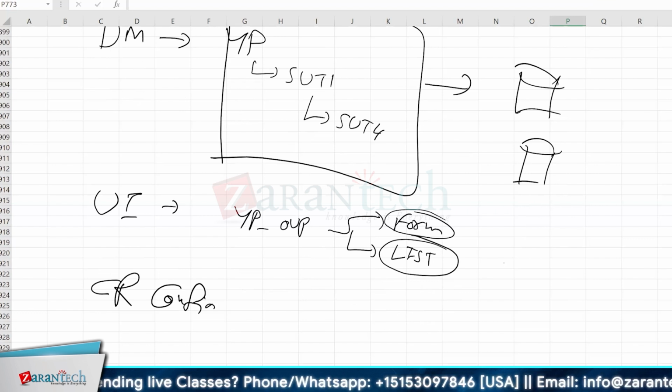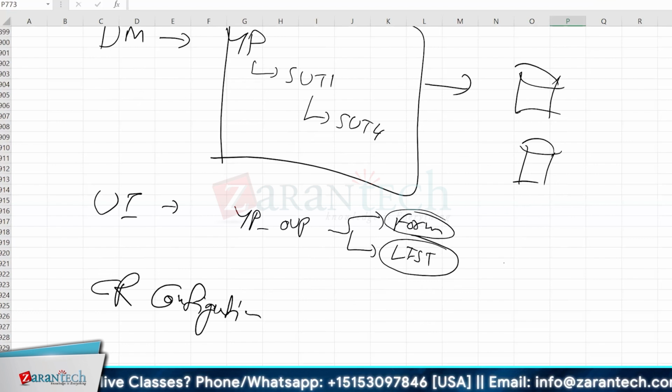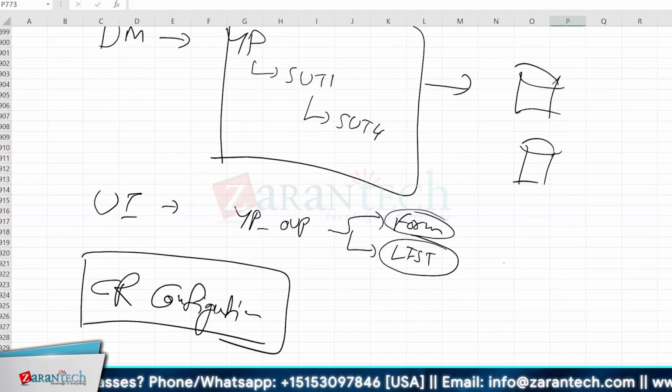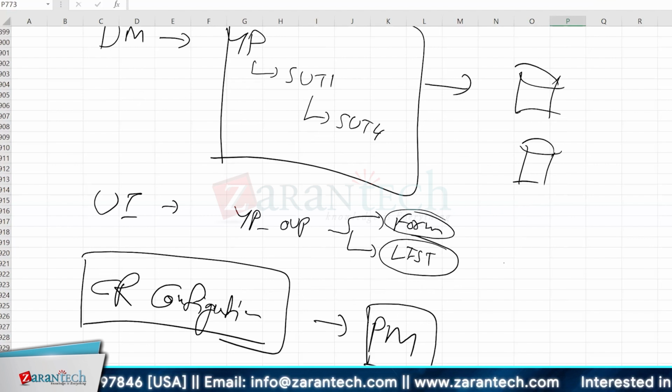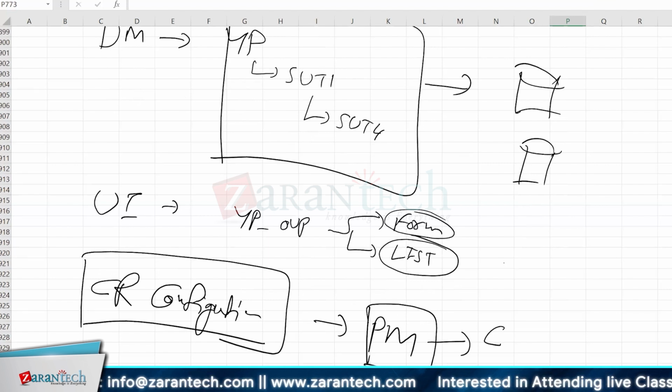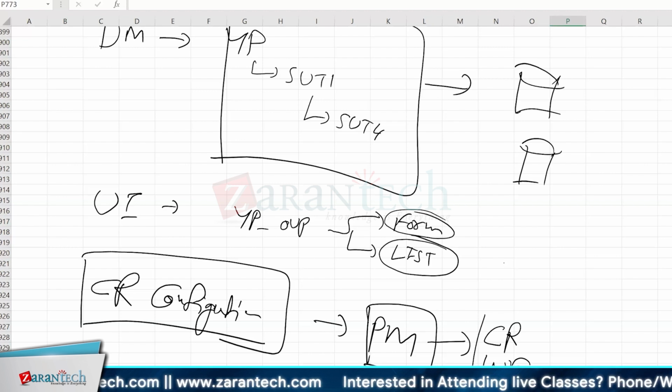Okay, so that means, let me again introduce this. What is a CR at a very high level? In MDG, we will discuss in detail the change request configuration in a topic called process model. In process modeling, that means after UI modeling, we have another topic called process modeling. This topic is exclusively to configure your CRs and the workflows. So we will be exclusively discussing CRs and the MDG workflows in the process modeling topic.